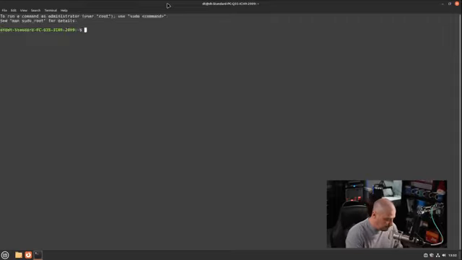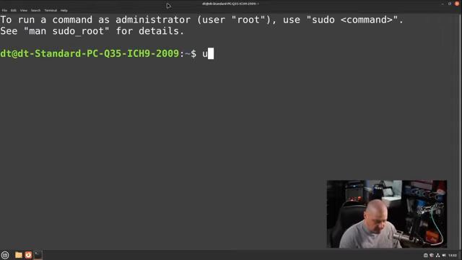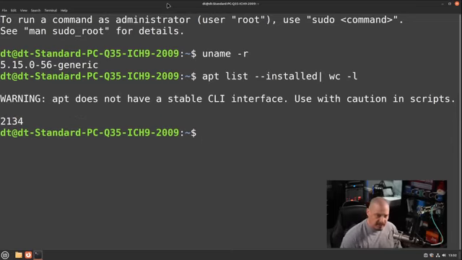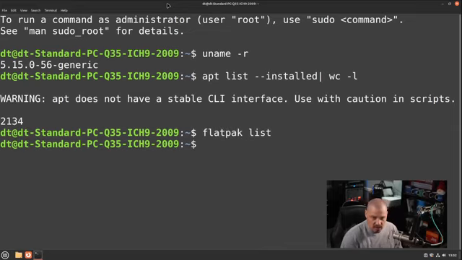And let me make this full screen and zoom in. Let's go ahead and do a uname -r. What is the kernel version? The kernel is 5.15. If I do an apt list --installed and then pipe that into the wc program, wc -l for a line count, see how many packages are installed with the apt package manager. 2,134.